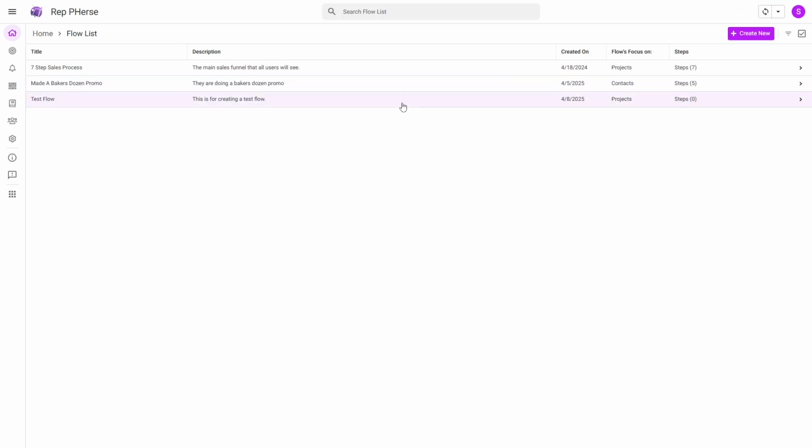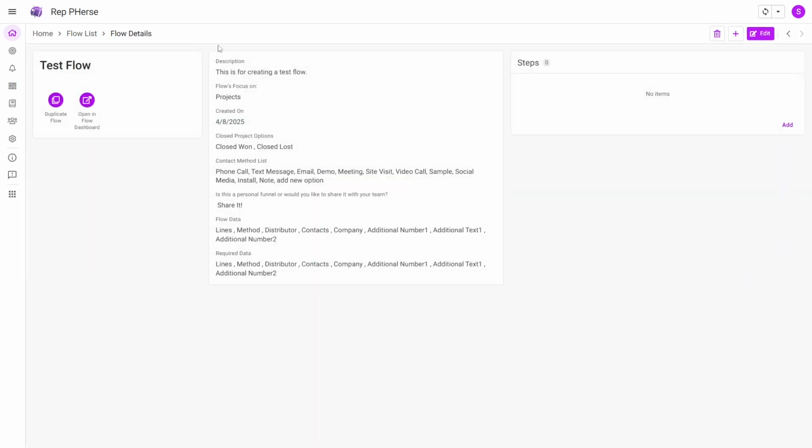For today, we're not going to add any steps in, but just know that the steps can be created once you go into the flow details.